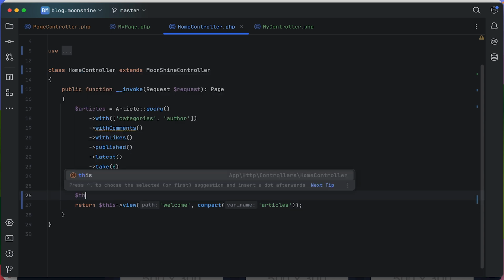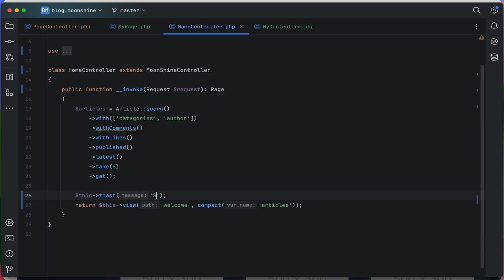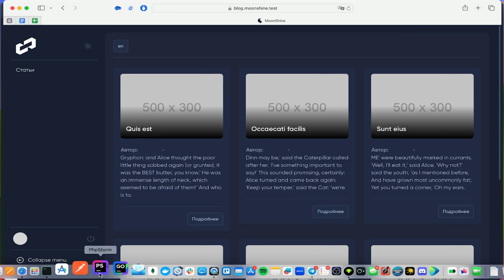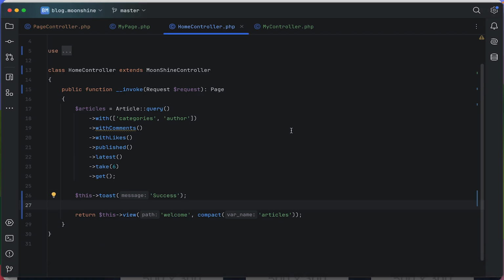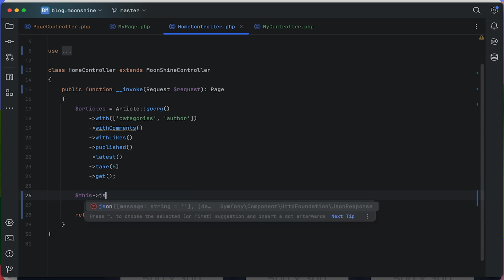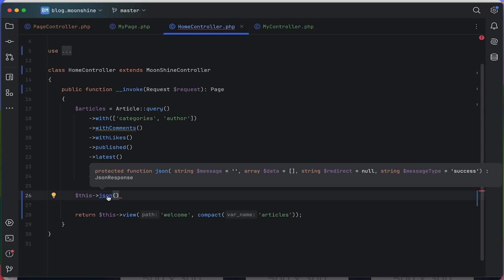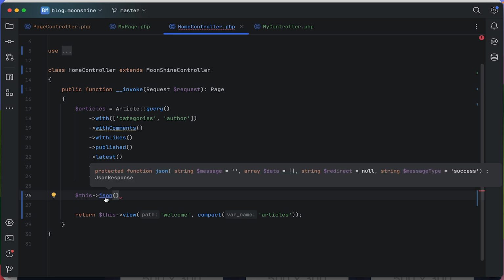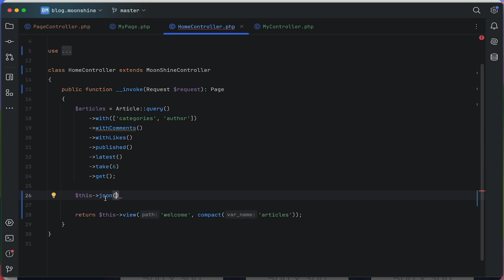We can do the same with notice. Let us say toast, and bring out some message. Here we have it. If you are making a controller that should return JSON in the response, also in the MoonShine controller, a JSON method allows us to quickly return a notification in response that will have a structure that MoonShine understands and quickly display it. A structure for the data, for redirecting, if required, for the notification type.